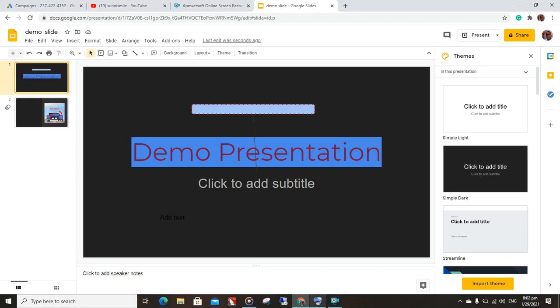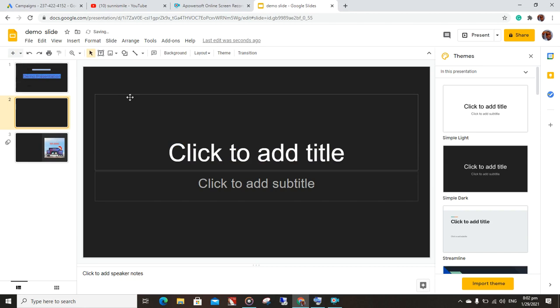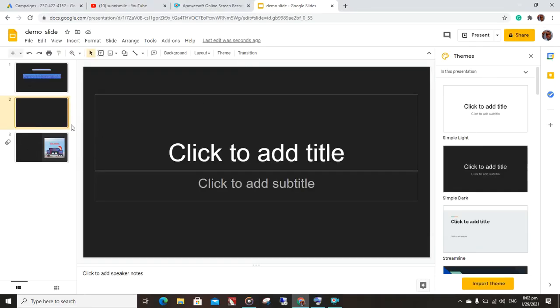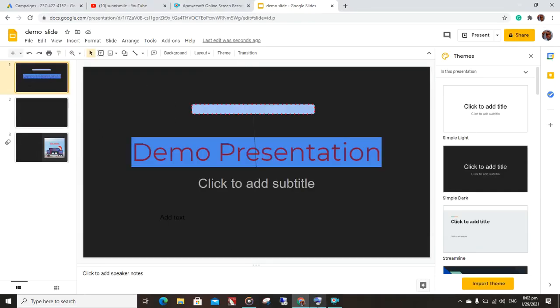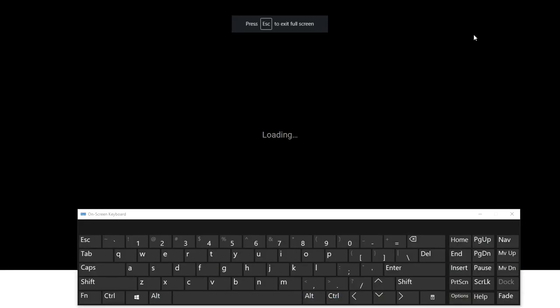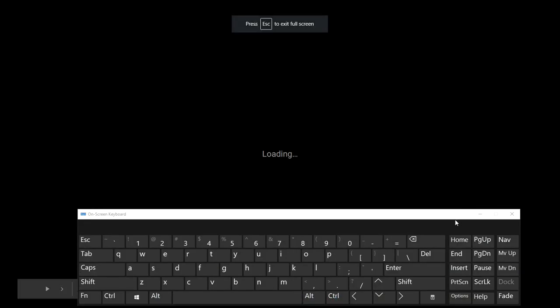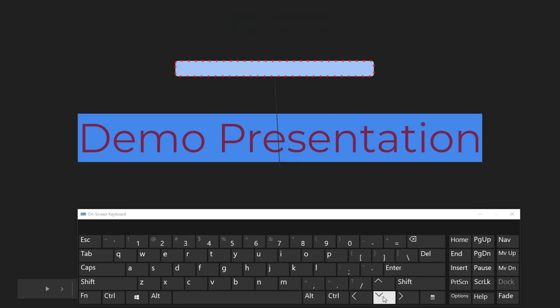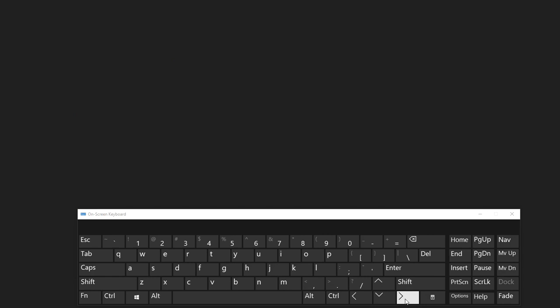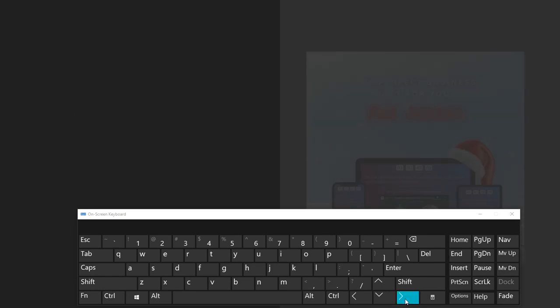So what I want to show you guys is the movement in your presentation. So I'll add more slides, and if I click on present, sorry, head back to the first one. I want to show you guys something. So I'll click on present, and this is our slide. So on your keyboard, you use your arrow keys to move. You just keep on tapping this key, so you are moving to different slides.